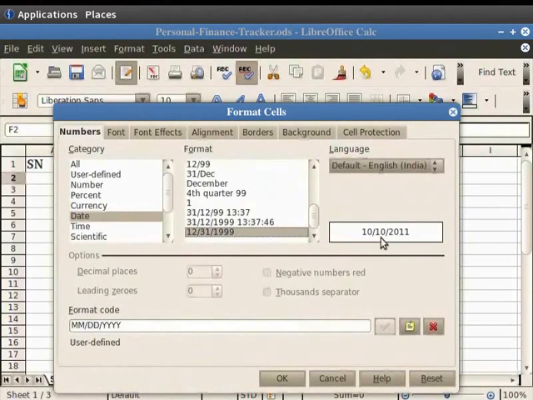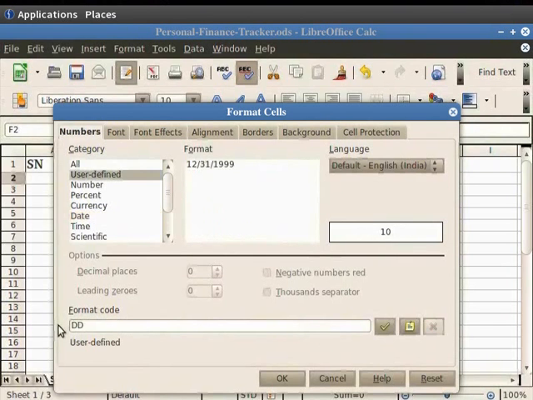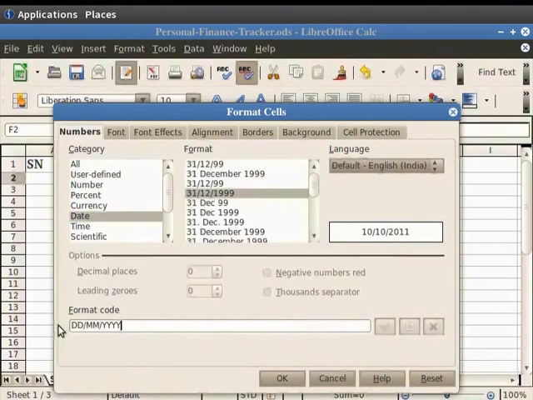12/31/1999. Notice the display in the preview area. Also, the format code is displayed below as DD, and YYYY. One can change the format code as required. I will type DD, and YYYY.